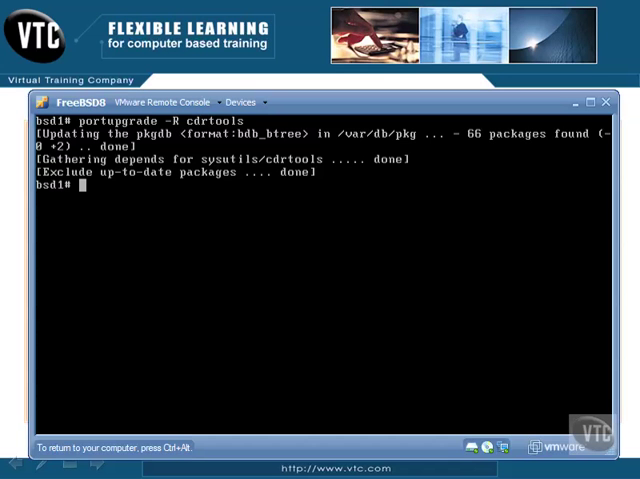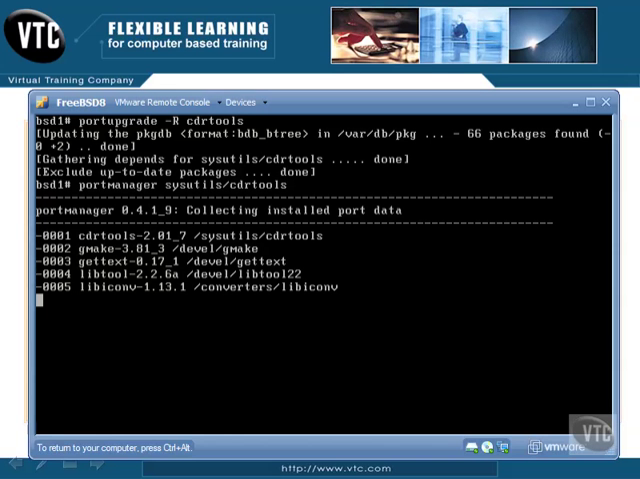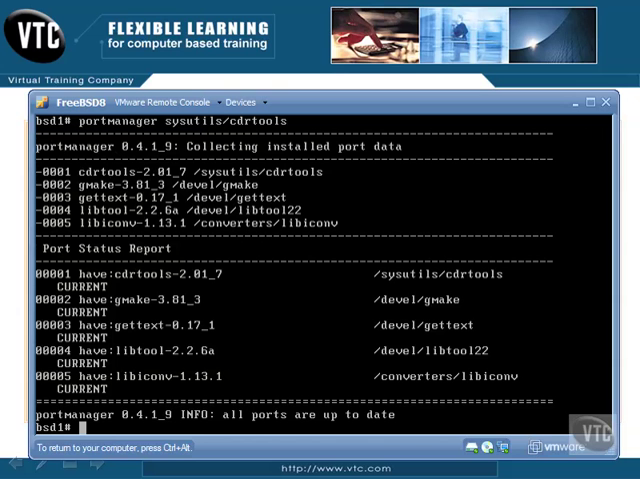Now, there's another way to update your ports, and that's through Port Manager. Let's take a look at Port Manager, and we're going to say sysutils/CDR tools. You actually have to specify a directory in there. So let's go ahead and enter that. And Port Manager is going to do some of the same thing. It's actually going to look out there and see what the installed port data is, and it's going to check the CDR Tools packages, and it's going to tell us there at the bottom that all ports are up to date. And we can do this with a great many directories also. We don't have to just use one particular directory. We can check an entire series of ports.